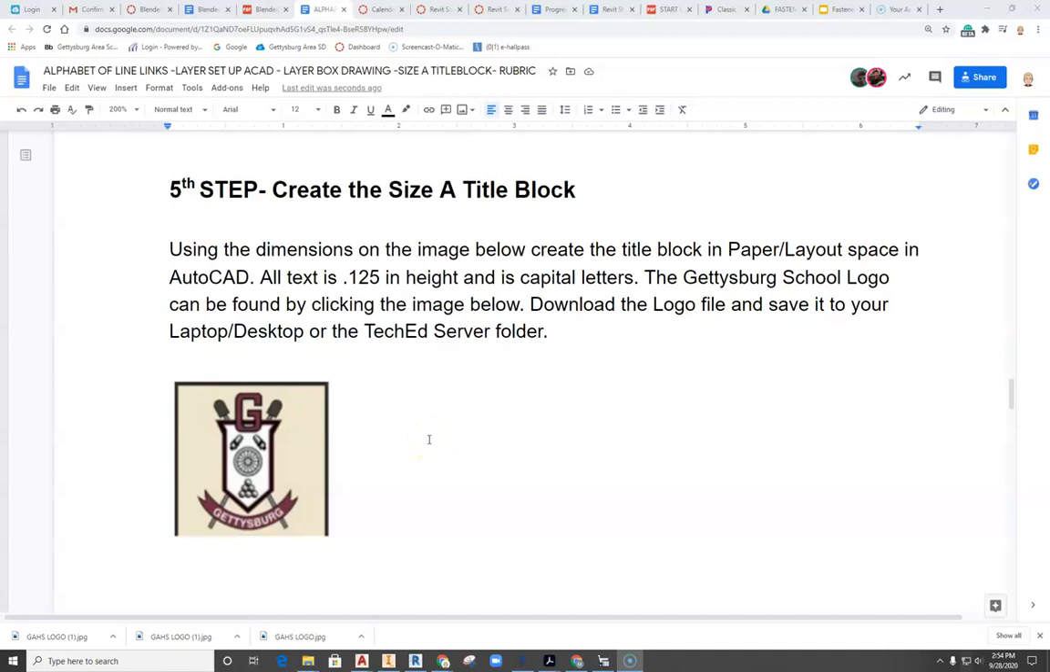Okay, in this video we're going to talk you through creating the size 8 title block logo. We're going to create a block for the logo, and then that block will, once it's embedded in the file, always follow the file.